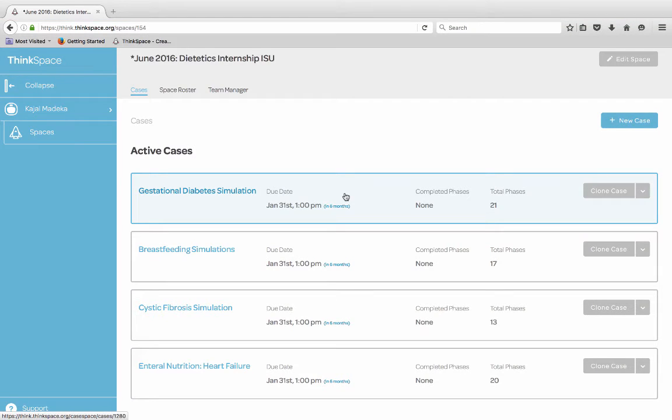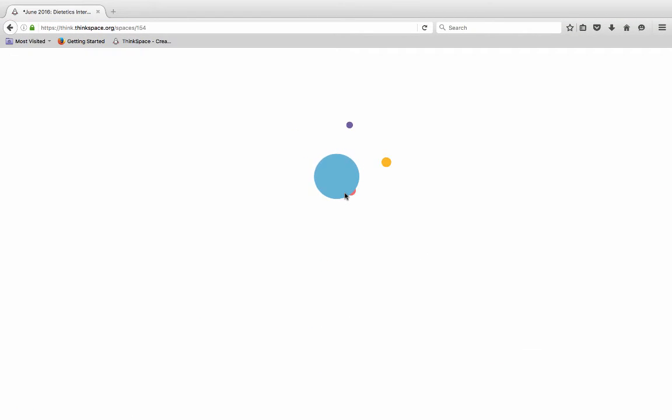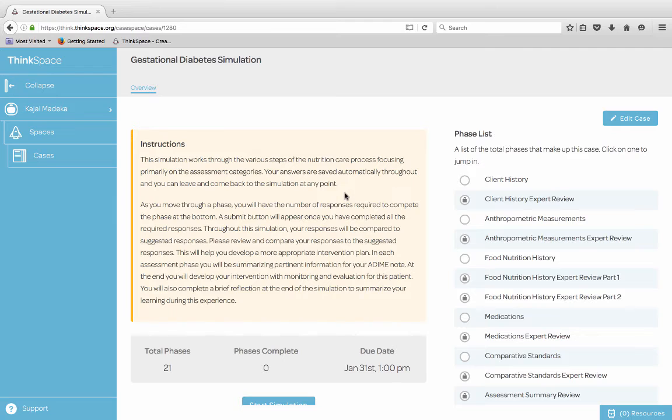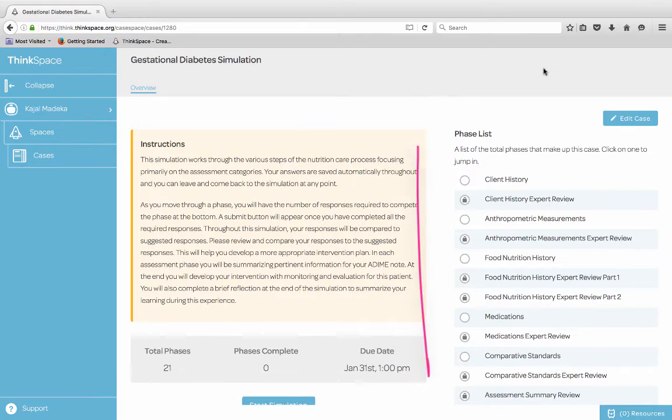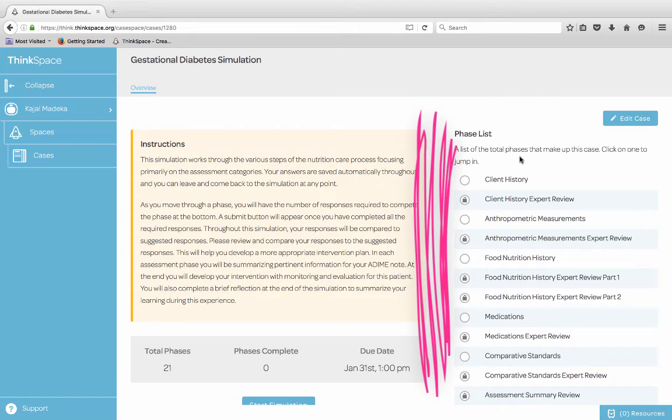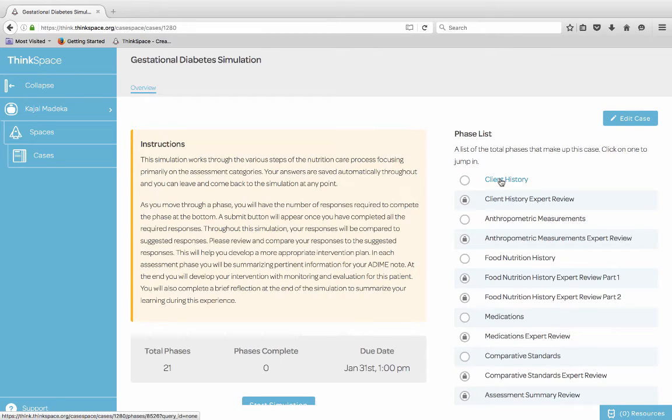Now, when you enter a case, you will be in the active learning or problem-solving situation. The case overview screen is the landing pad where you see the instructions regarding completing a case, its due dates, and a list of phases on the right. Phases are literally the building blocks of a case.